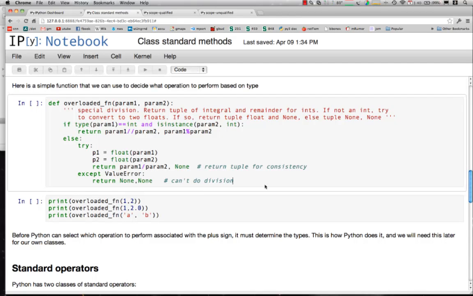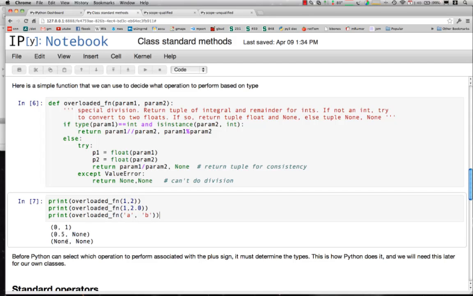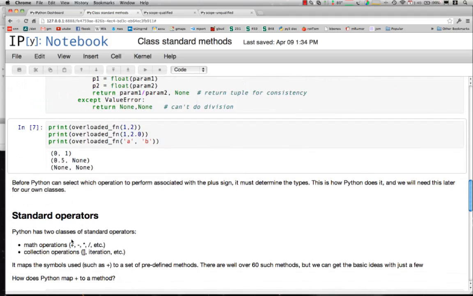Let's go ahead and define that. And then let's run it with 1 and 2, 1 and 2.0, and 'a' and 'b'. So 1 divided by 2 is an integral part of 0, remainder of 1. 1 divided by 2.0, a float, gives me 0.5 with no remainder. And if I give it weird arguments, it returns None and None. So we are able to look at the types of the variables we send in and make decisions as to what we want to do based on that type. We're going to use that later, so keep that in mind.